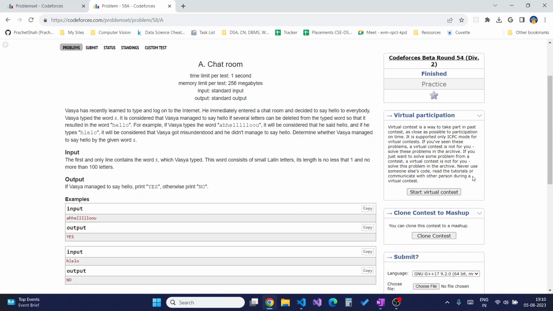He types the word S, which is given as an input to us, and it is considered that Vasya managed to say hello if several letters can be deleted from the typed word so that it results in the word hello. So a certain example is given, and in this example you can see that hello would be possible if we delete certain letters from this given input word, and in the second example it is not possible.